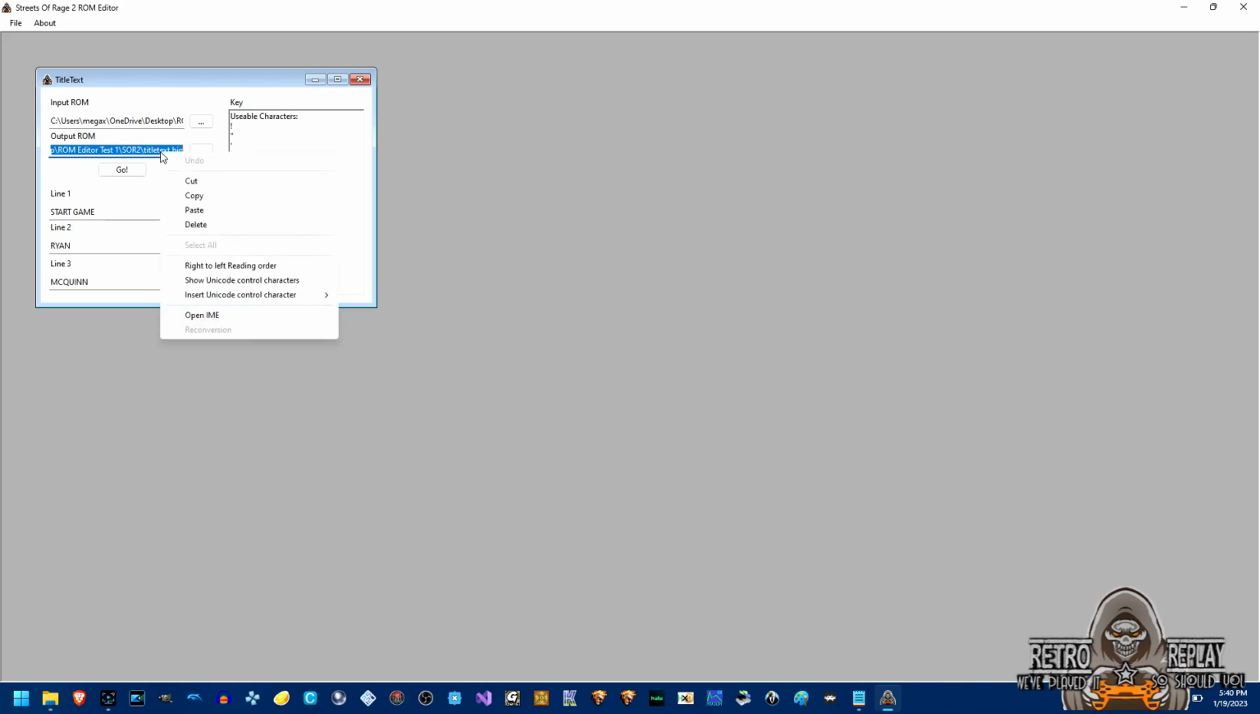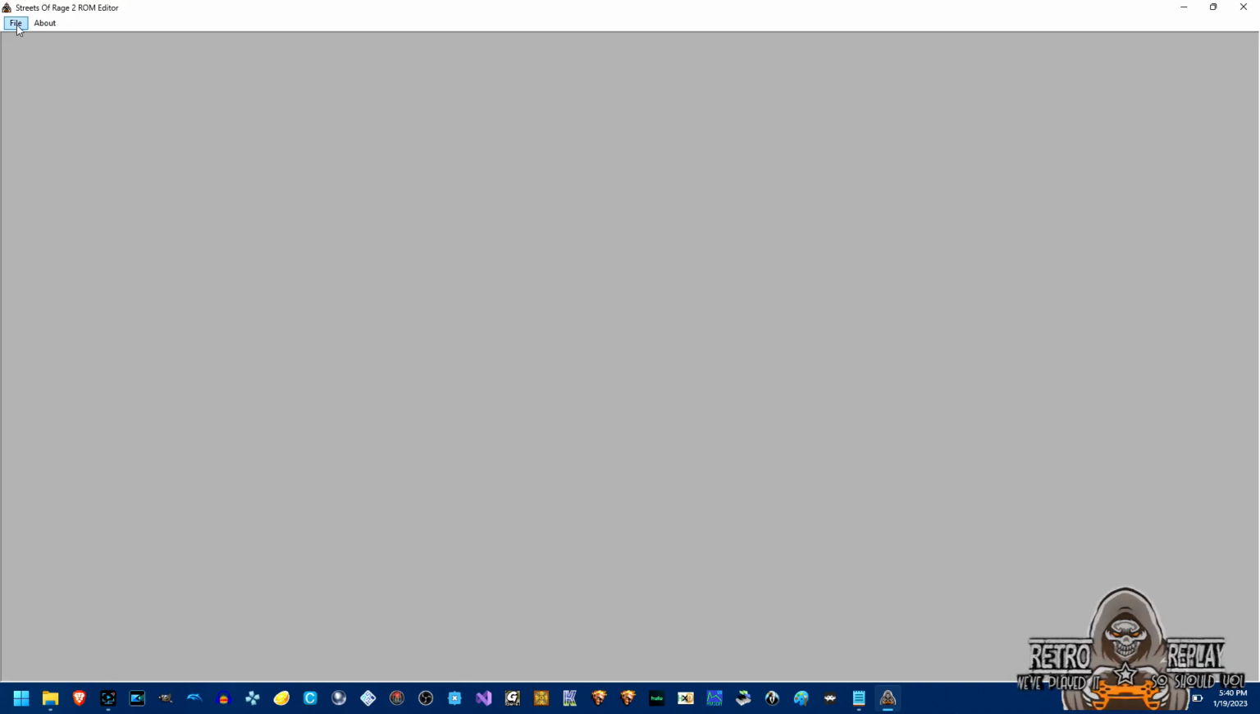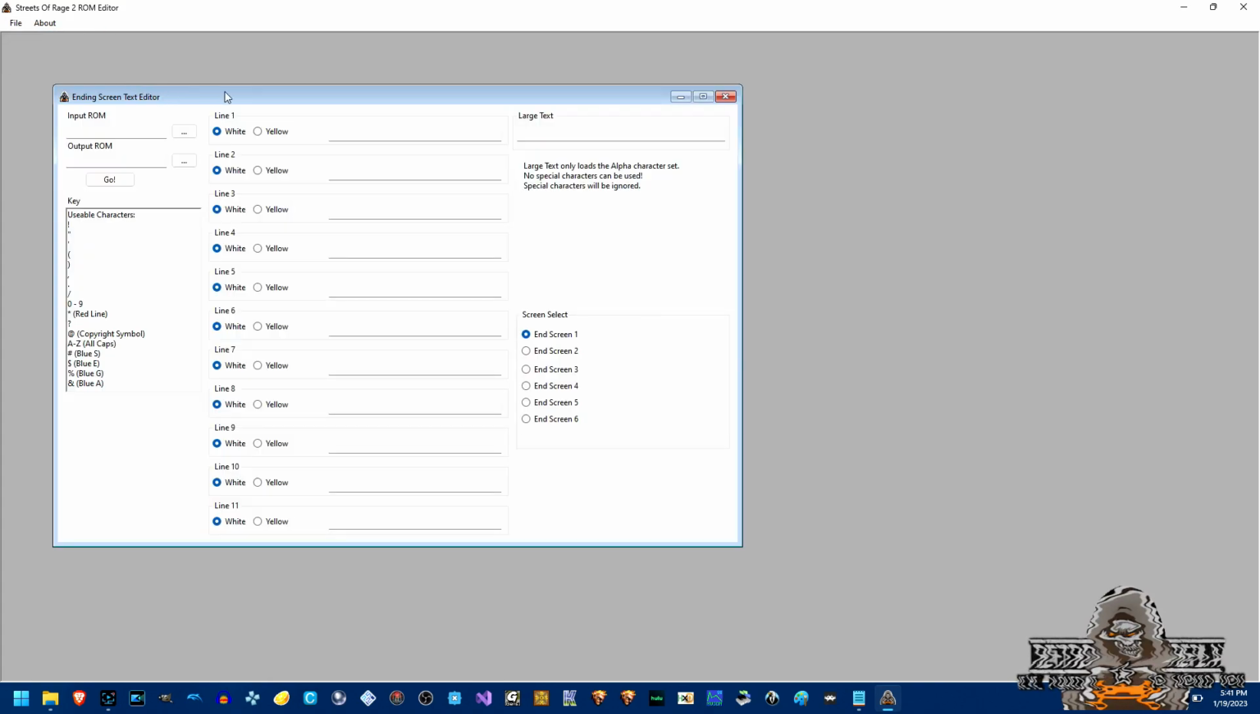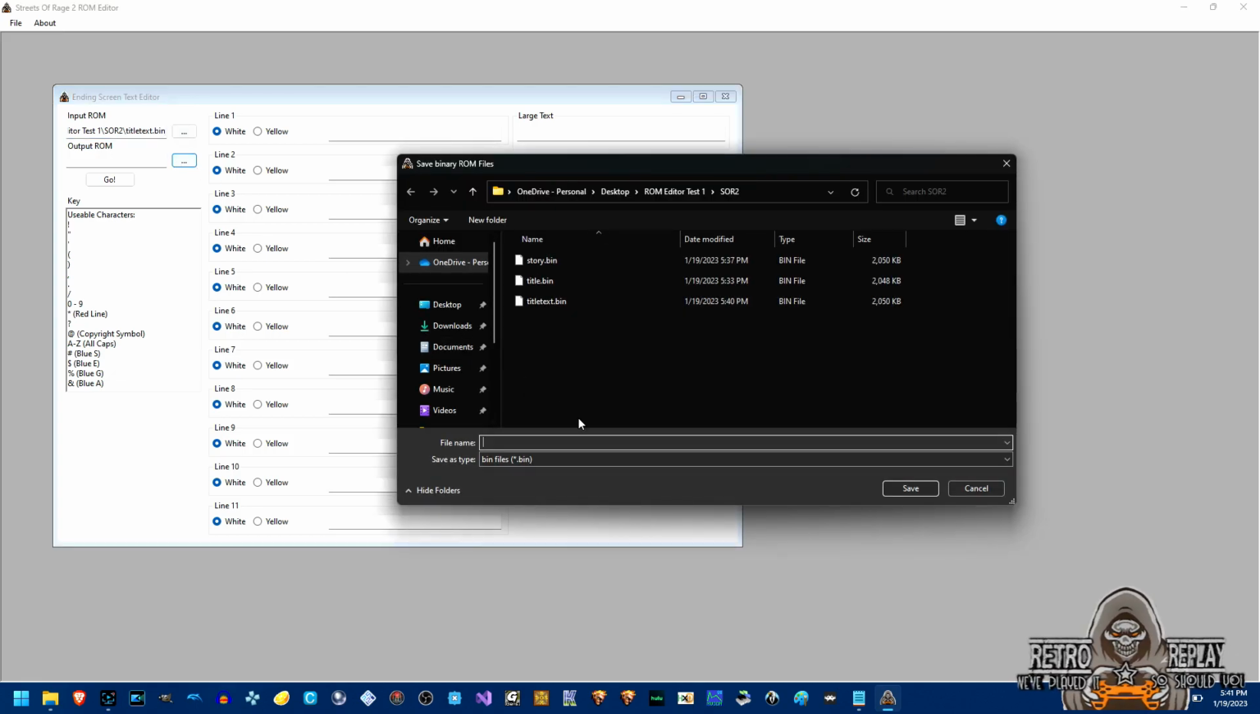You know what I would suggest? Select all, copy, or do the same if you know keyboard shortcuts. Control A, Control C. Control A will do a select all, Control C will copy, and then we'll go to end screens. And in the input ROM, you will paste it in. This way all you have to do is name an output.